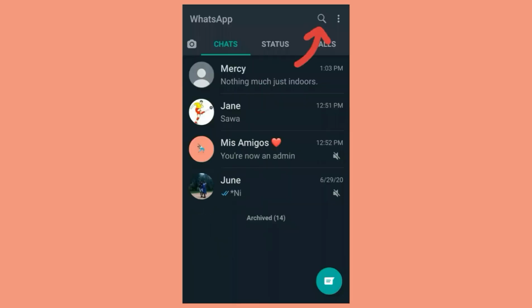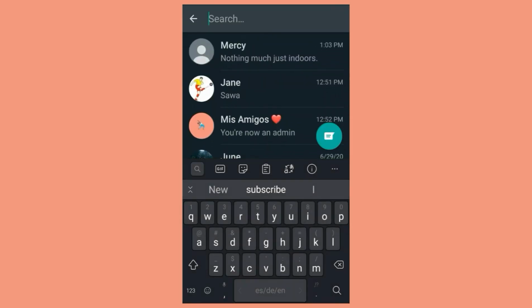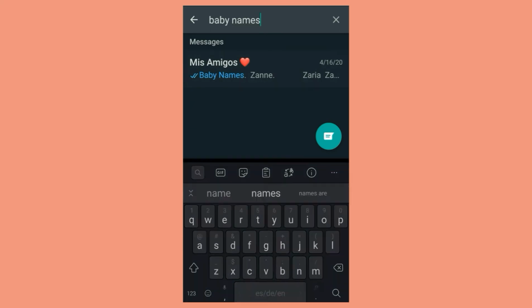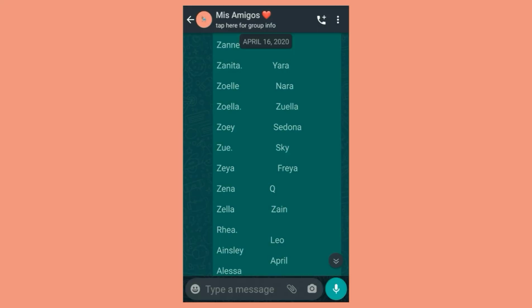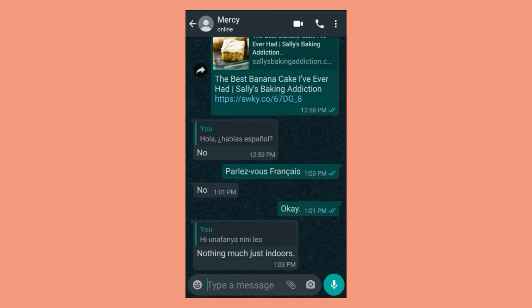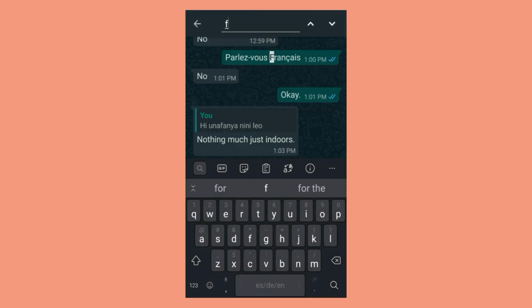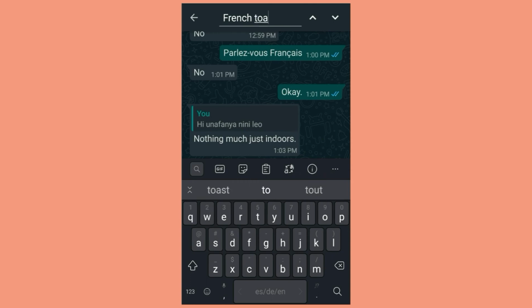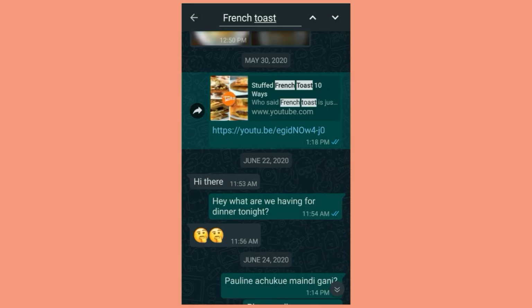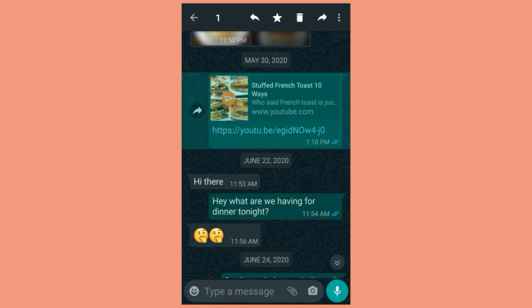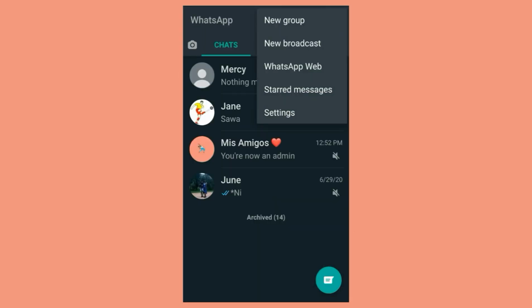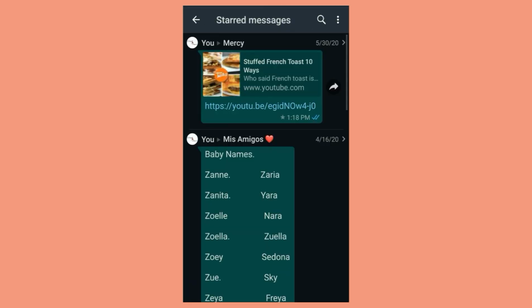To get messages that were sent long time ago, click on the search icon, then type the keywords of that message. Then star the message to easily access it later. If you are looking for a particular message in chats, click on the three dots, then click on search and type the keywords of the particular message. This will save you from the stress of scrolling through your phone trying to get to the particular message. For messages that you'd like to look at later, such as recipes, star them, then they will be saved under the starred messages folder.